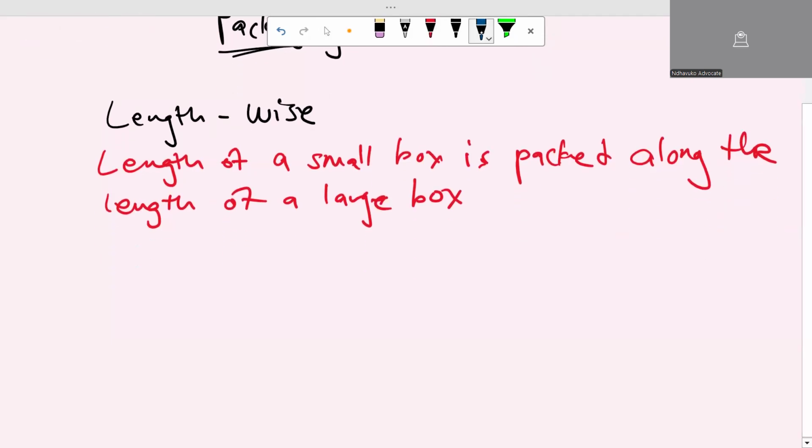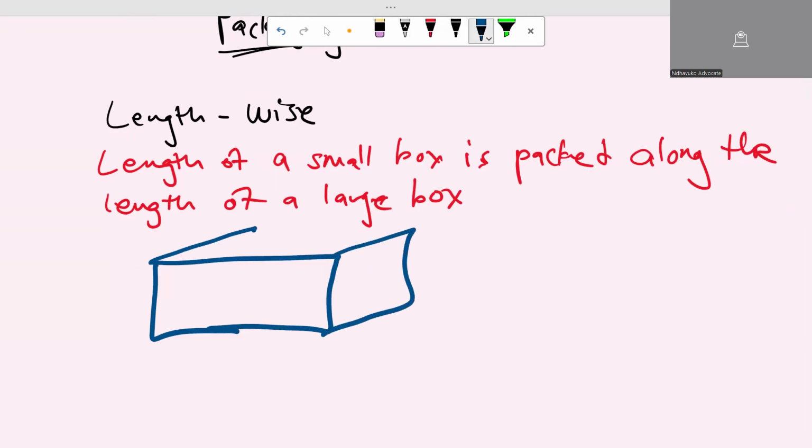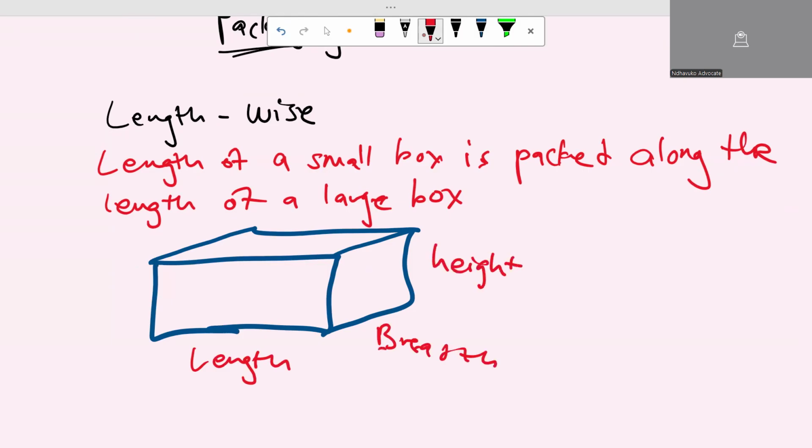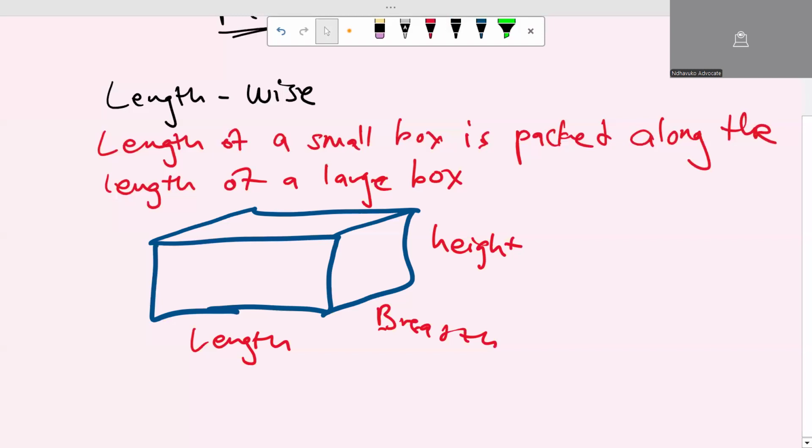Then let me try to do some illustrations. This here is the large box, as you can see here. This is the length of that large box, the breadth or the width of the large box, and this is the height of the large box. So if you are arranging it using the lengthwise method of packaging method 1, you align the length of a small box with the length of a large box, just like this. This is the length, this is the width, and this is the height.